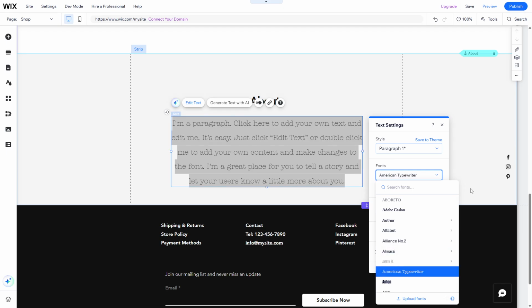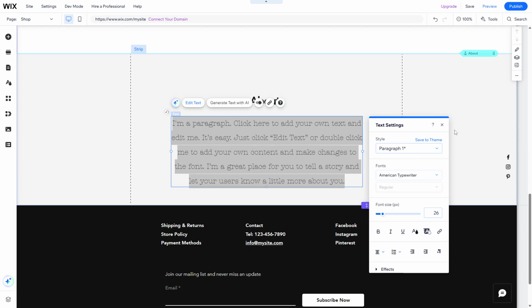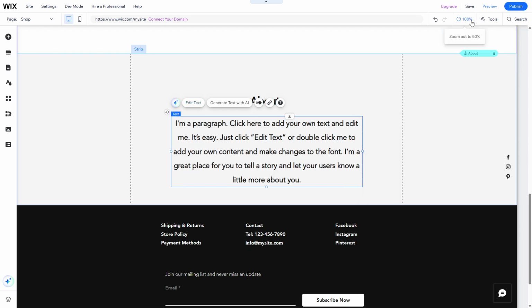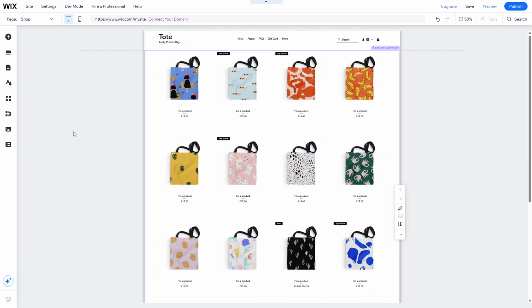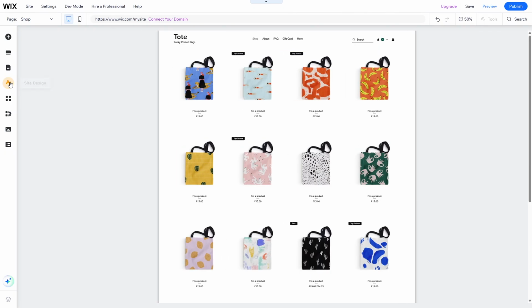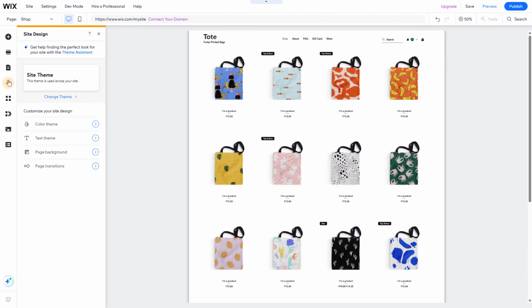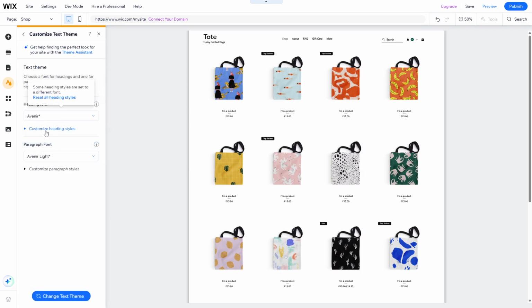Now, let's move on to the second method, how to change fonts for your entire website. To do this, start from your site's editor, the same place you log in to edit your site. Look for the Site Design panel, which is usually represented by a paintbrush icon or something similar. Once you're in the Site Design panel, you'll need to find the options for text themes or typography. Clicking on either of these options will bring you to a list of text themes such as headings, paragraphs, and so on, that you can apply a new font to.